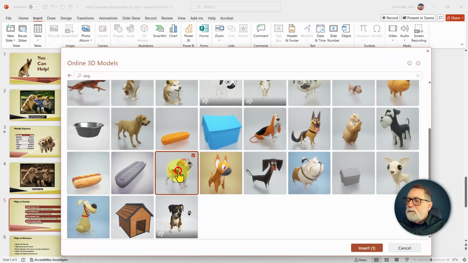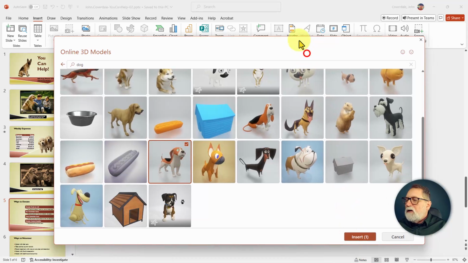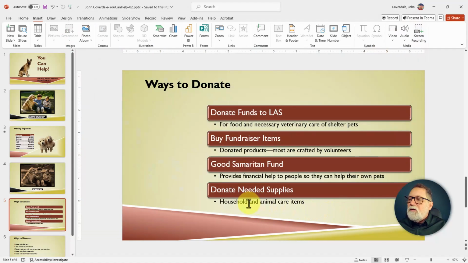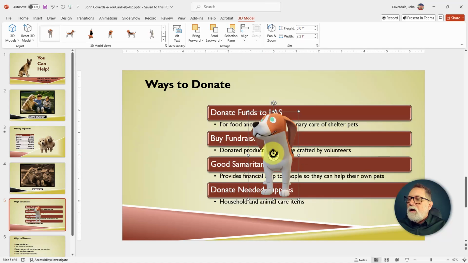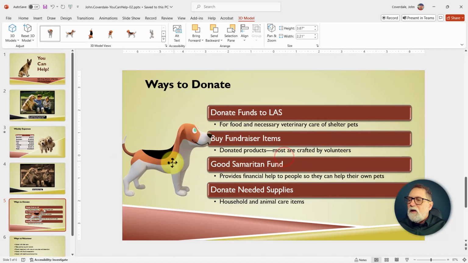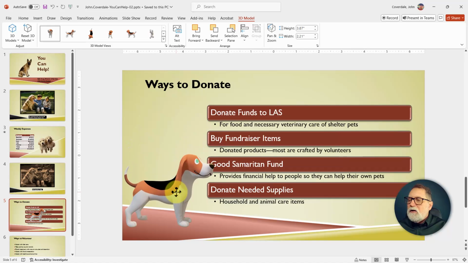Click on the beagle. Notice that the button that says Insert tells us that we're inserting one of these. We could insert multiples, but we're not going to. Click the Insert button. It drops him right in the middle of our slide, and he's looking almost straight at us. Grab this little circle tool here and spin him around so he's looking off to the right-hand side of the slide, and then put him right about here.